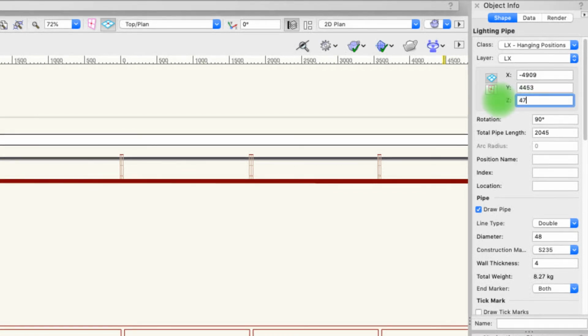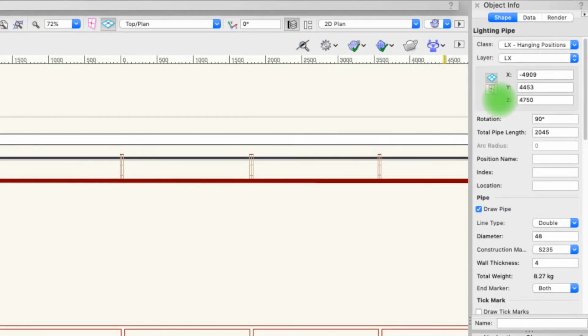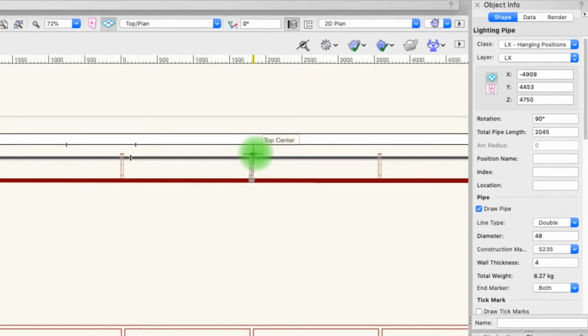I'm going to change that to 4750 because I know that that's the height of the other two bars. If you wanted to be totally accurate, you could add 48 millimeters to that to indicate that this bar is sitting on top of the other bars, but I'm just going to work from an assumption that my whole rig is at 4750 and ignore that 48 mil scaff tube height.